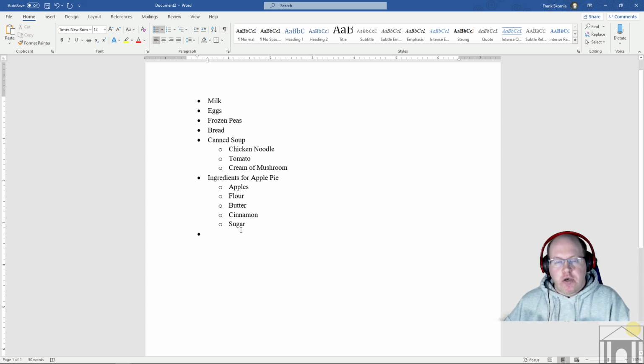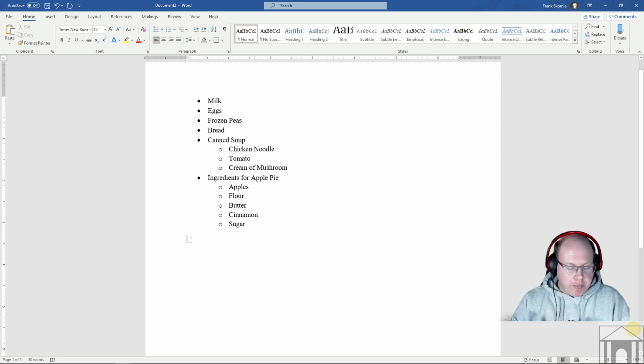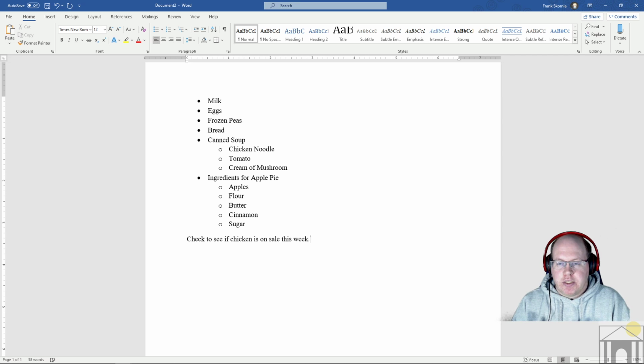So it basically says, oh, okay, you actually want to create a new top level item. If I hit it one more time, it leaves the list and brings me back into my normal text here that I'm able to start typing. And so we're going to go in and I'm going to add in just a note for my shopping list here. Check to see if chicken is on sale this week.